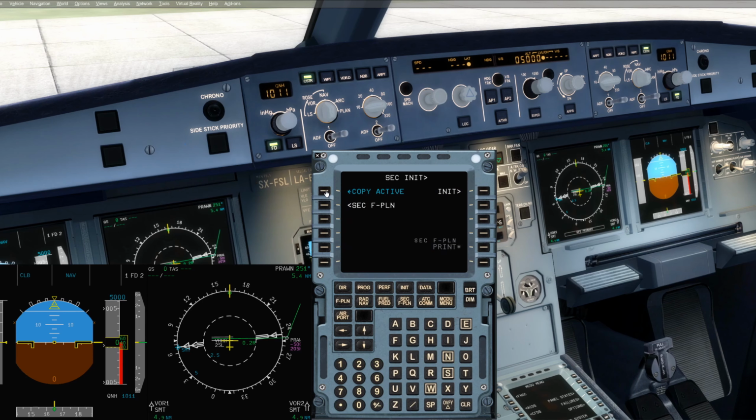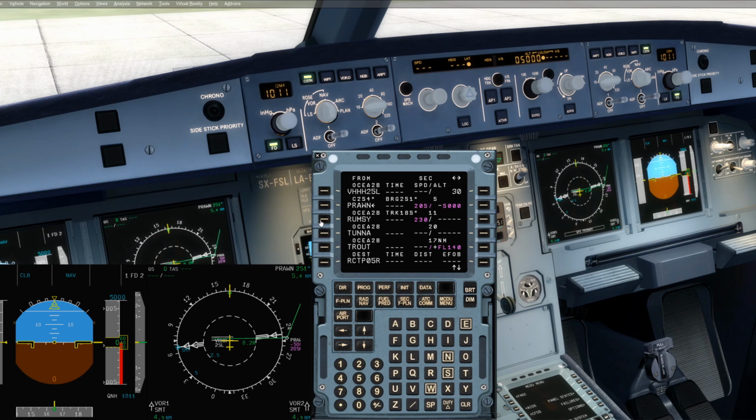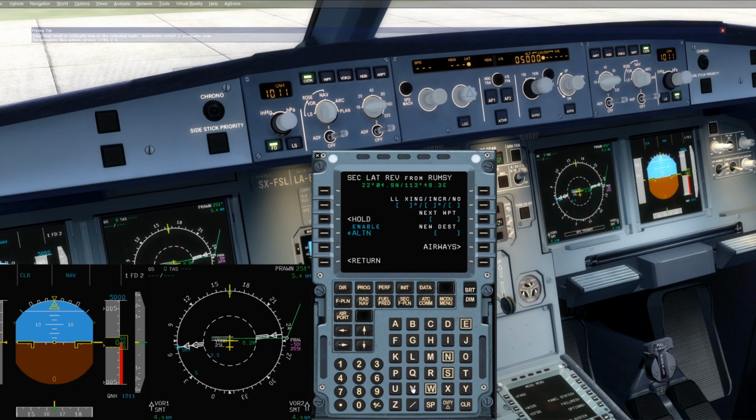Secondary flight plan you can prepare for a possible alternate scenario. Situations like a possible runway change on departure, immediate return in case of emergency, or routing to a takeoff alternate should be considered. Use it according to your own needs.